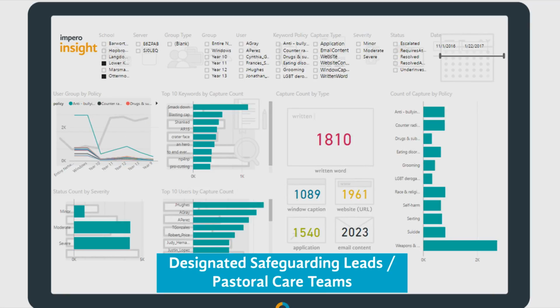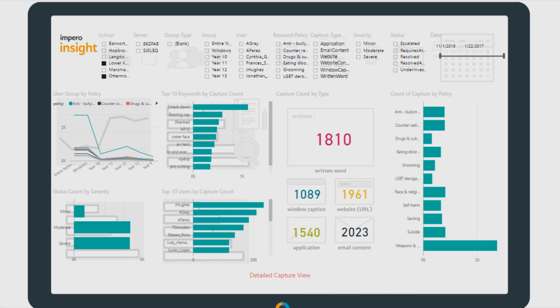The designated safeguarding lead dashboard helps you to identify worrying trends, evaluate the efficacy of interventions, and focus attention on at-risk students, validating and evidencing a referral when it is deemed appropriate. It also helps to empower all staff to identify concerns.